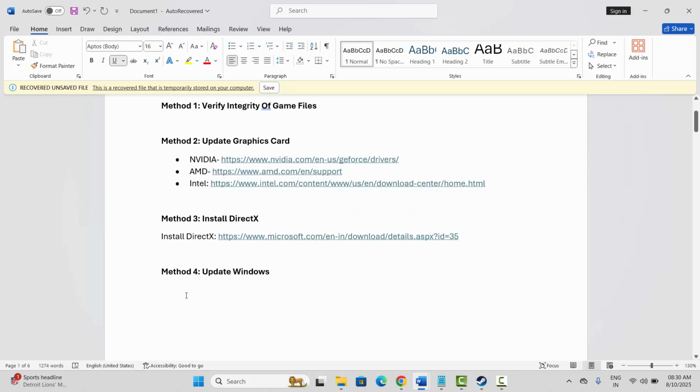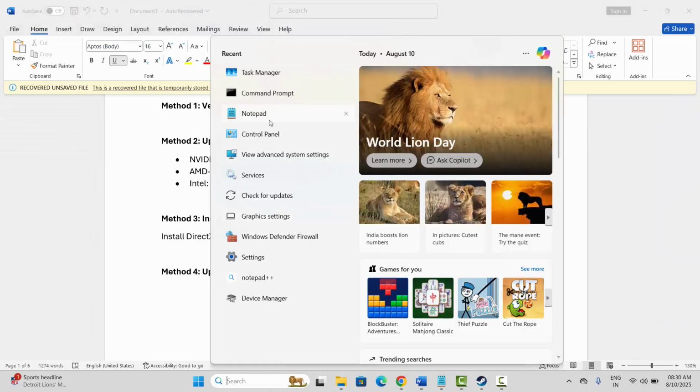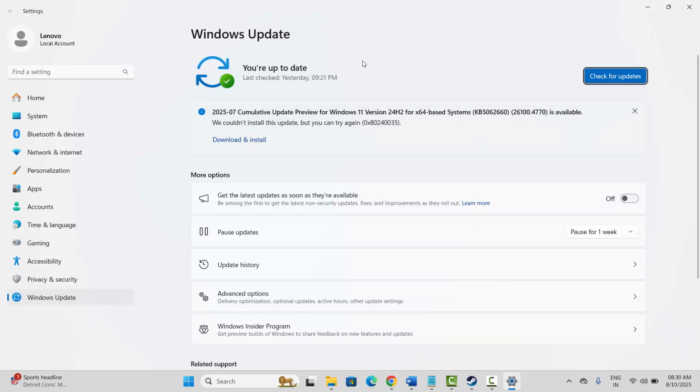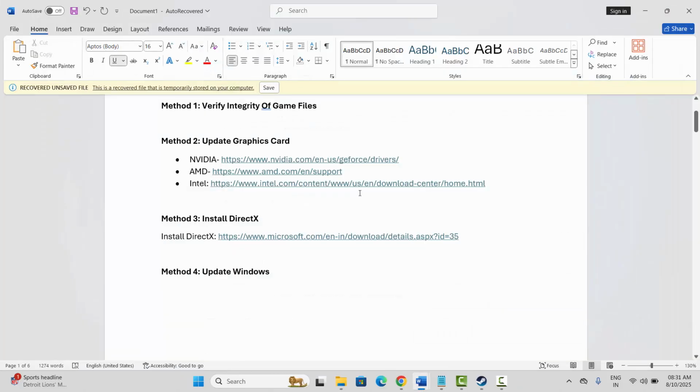Next solution is to update Windows. For that, go to the search option over here, search for check for updates, and this will take you to the Windows update. Here you can see if it says you're up to date. If not, then you can simply click on check for updates option, and after your Windows is updated to the latest version, now try to play the game and check if this solution works for you.